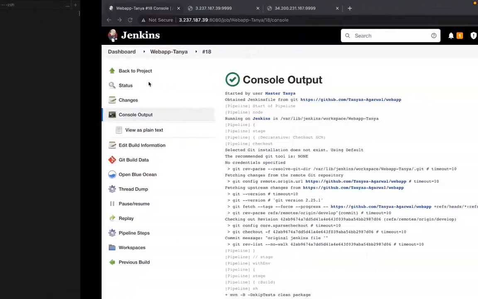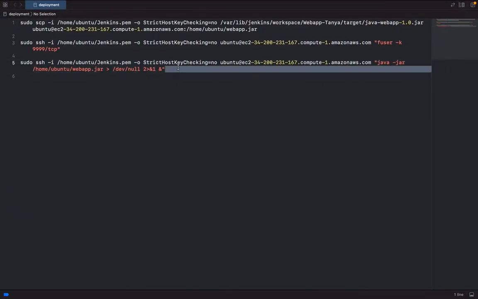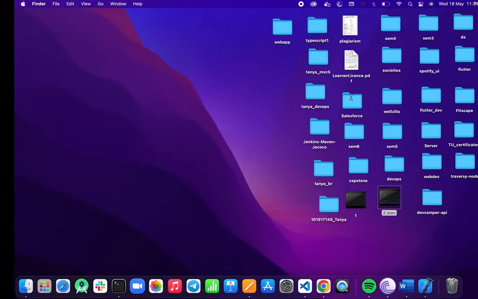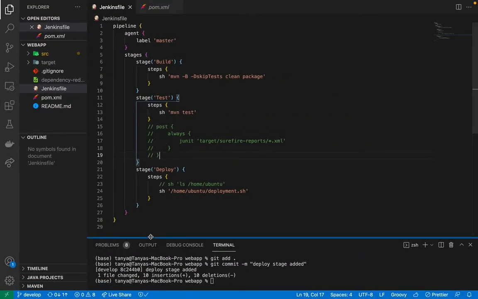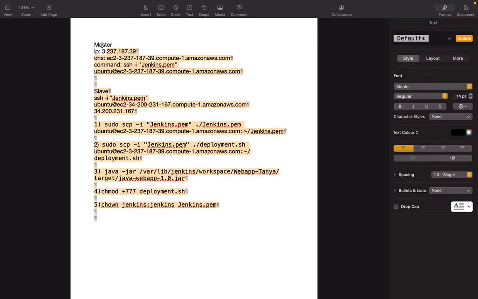The deployment.sh file has these 3 commands that I have used. Here I have mentioned the slave instance IP. The Jenkinsfile of my app looks something like this. These are the commands that I have used.